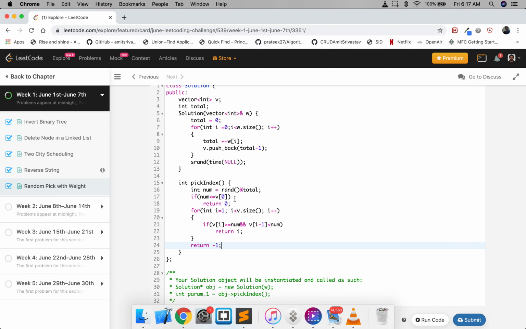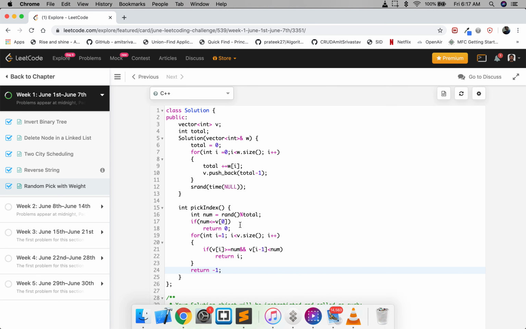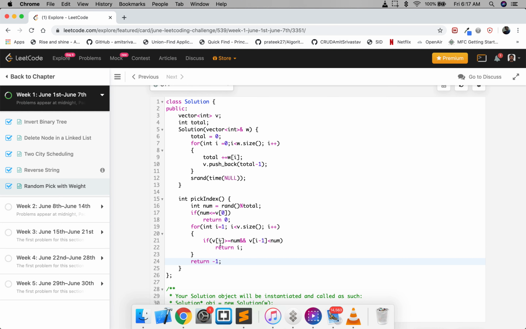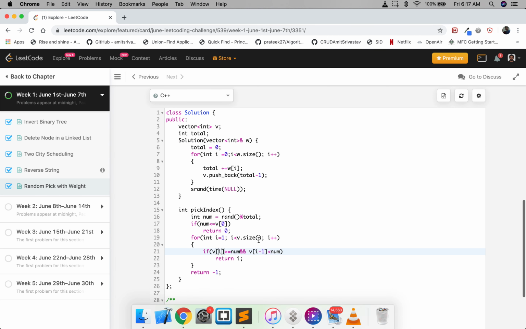In the same way we have written the code. If the value of v of i is greater than or equal to the number that is generated, we will return that index, but we need to ensure that it falls between the value of v of i and the value of the previous index, v of i minus 1. If we assume the value generated was 2, it was falling between 0 and 3.